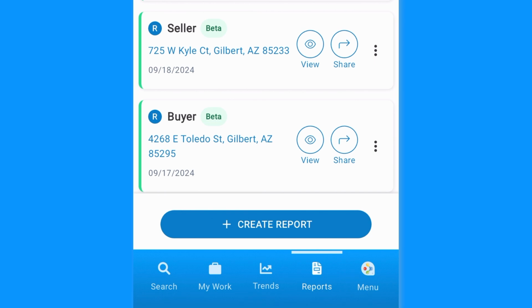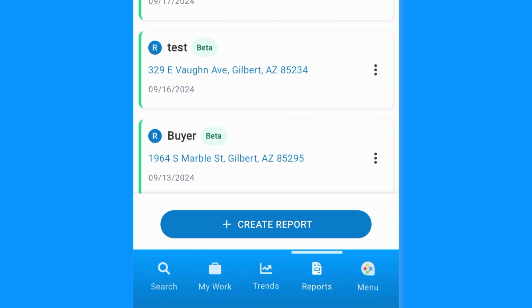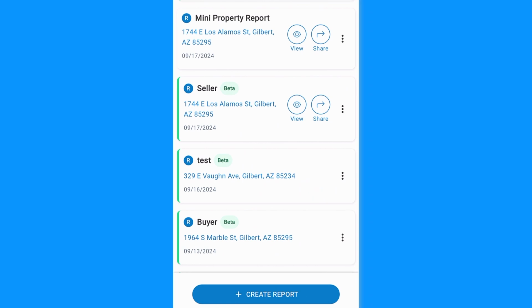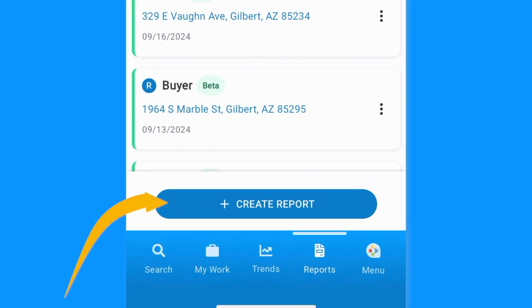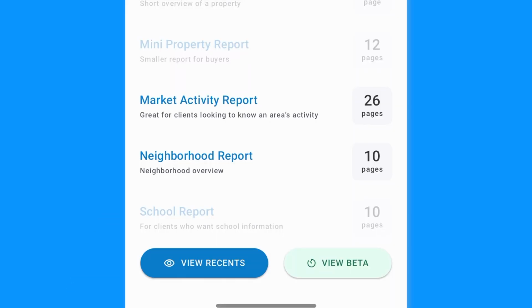Tap Reports to create a new report, or view and share recently created reports. All reports you run will appear here, both the beta and the legacy versions. Beta reports are highlighted in green with a beta tag. Tap Create Report. At the bottom of the screen, select View Beta.